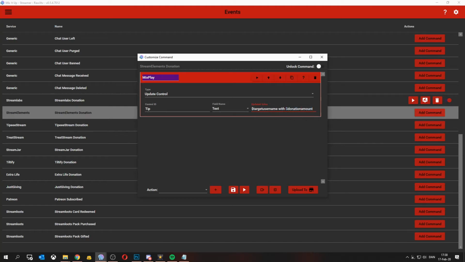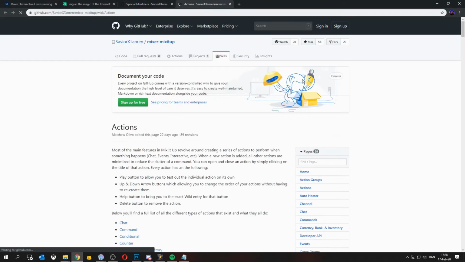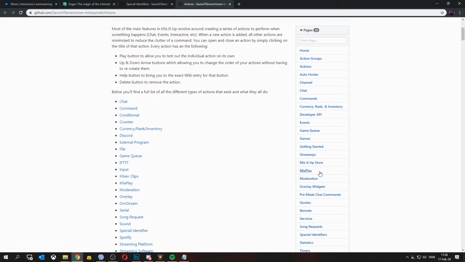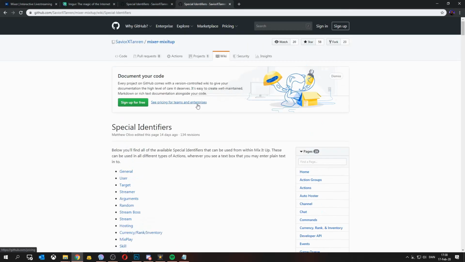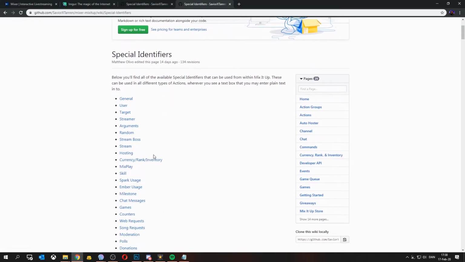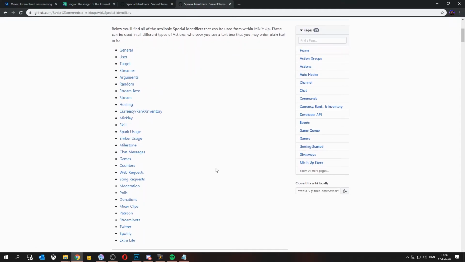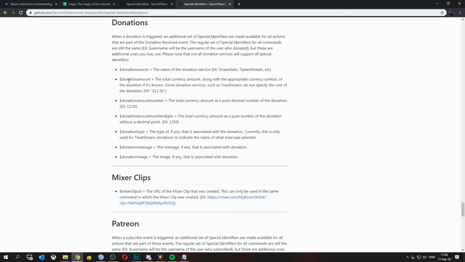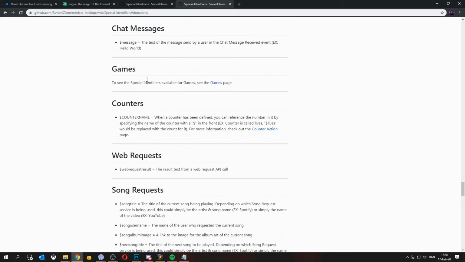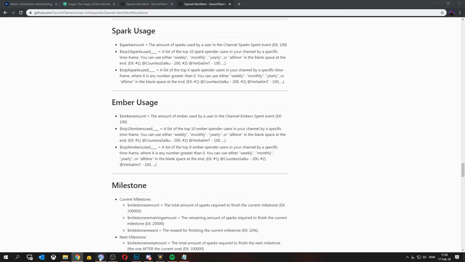So the $ sign shows that it is an identifier, and then you want to put in the right string of text. If you're ever in doubt what you should be using here, clicking the question mark right here will take you to the page where you can find all of the special identifiers. So for this one, for example, we are using a donation identifier, which is right here, and you'll see that we are using this one, donation amount. You can use all of these different identifiers from the site to do a million different things.